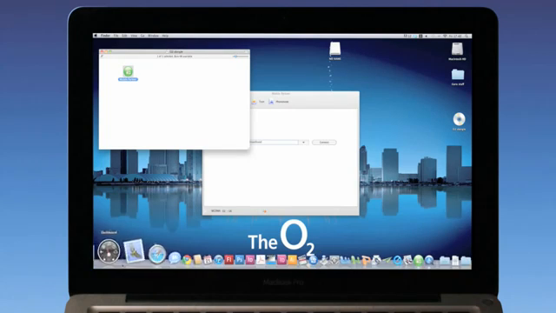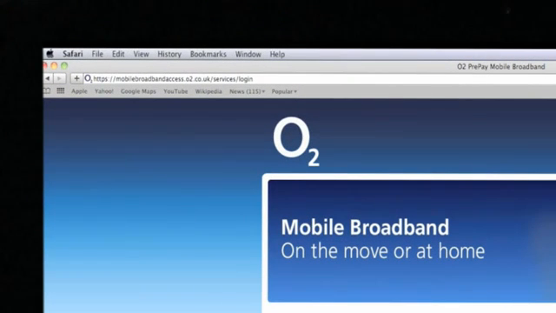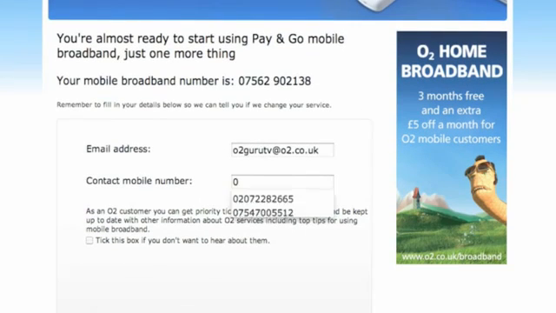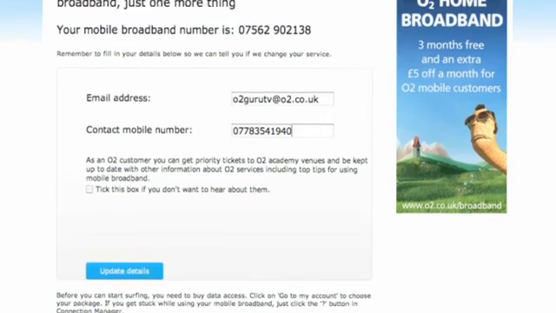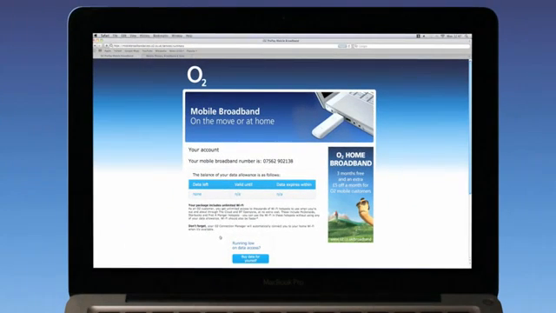Open a Safari window and type in https://mobilebroadbandaccess.o2.co.uk. Enter your mobile broadband number and press Continue. Now just enter your email address and contact mobile number and press Update Details. And that's it! Now it's installed and connected to mobile broadband.